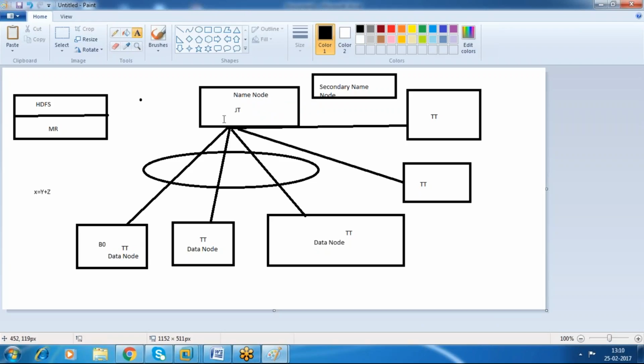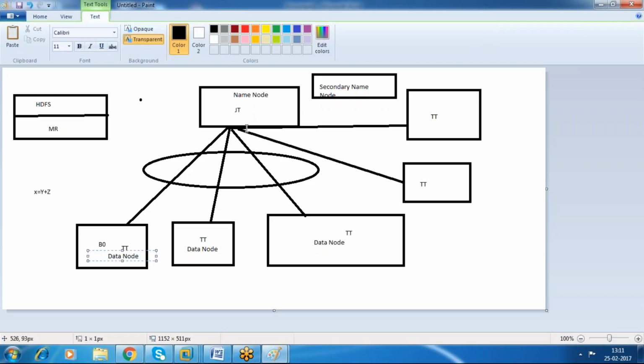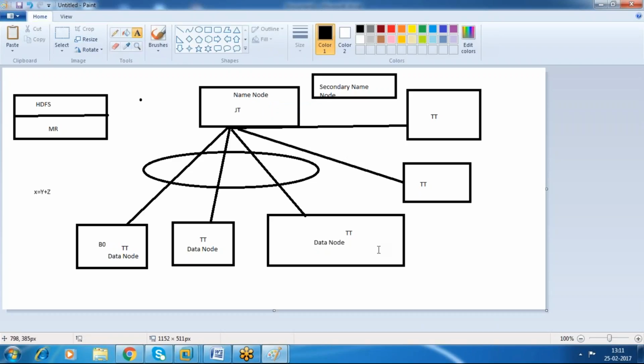Scheduling means assigning, right? Some tasks to one slave node, some tasks to another slave node, some tasks to other slave nodes. Like that, it is assigning and monitoring the tasks which are assigned to the task trackers. We can say tasks are assigned by the job tracker to the task tracker. I am trying to give a clear picture. Now please go ahead if there are any confusions here.